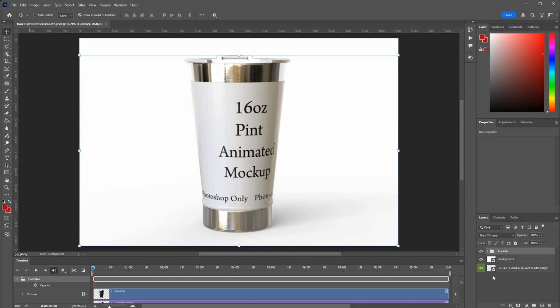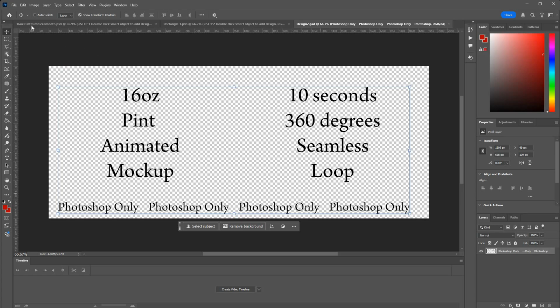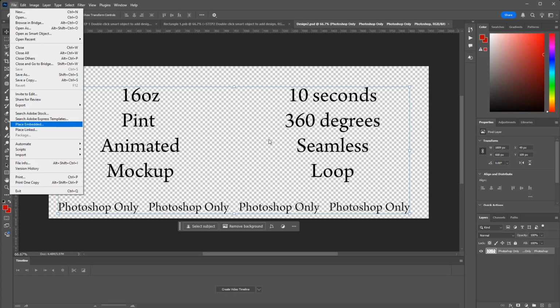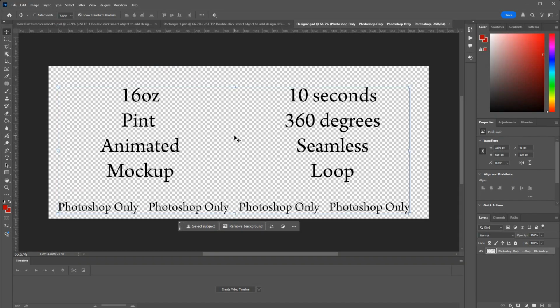Okay, to get the design on, you see in your layer stack on the bottom right here, there's a step 1, double click Smart Objects. So let's do that. This is a pass-through area. You don't actually do anything here. All you do is go again to the layer stack and double click the Smart Object. And here's where you add your design. So all you need to do is go File, Place Embedded, navigate to wherever you get your design files and place it on there.